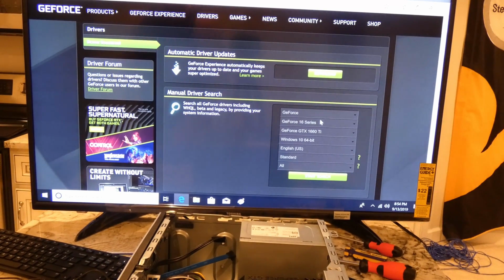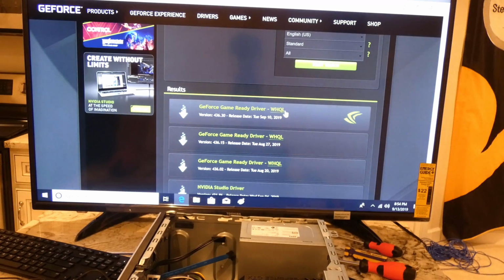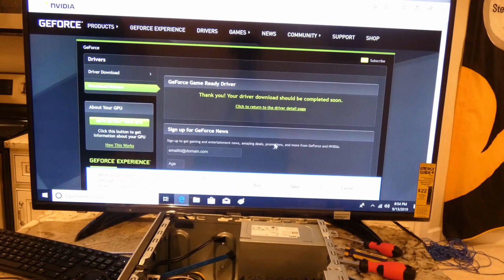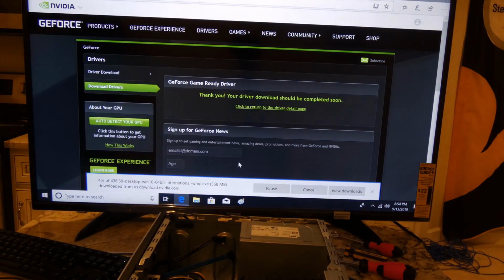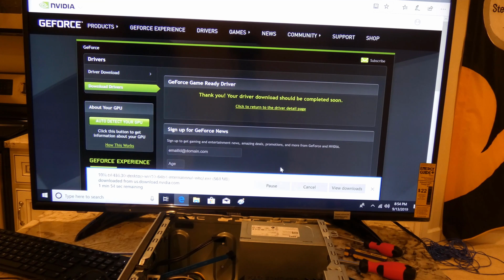All right, so the camera stopped recording. GeForce GTX 16 series. Then under here, GTX 1650. And then you're going to hit search, start search. And you would click on this to download it. And then I'm actually just going to save it to my desktop. And then from there, once it's done downloading, you're going to hit run. So that's about it. You follow the steps that it tells you and you'll be good to go.